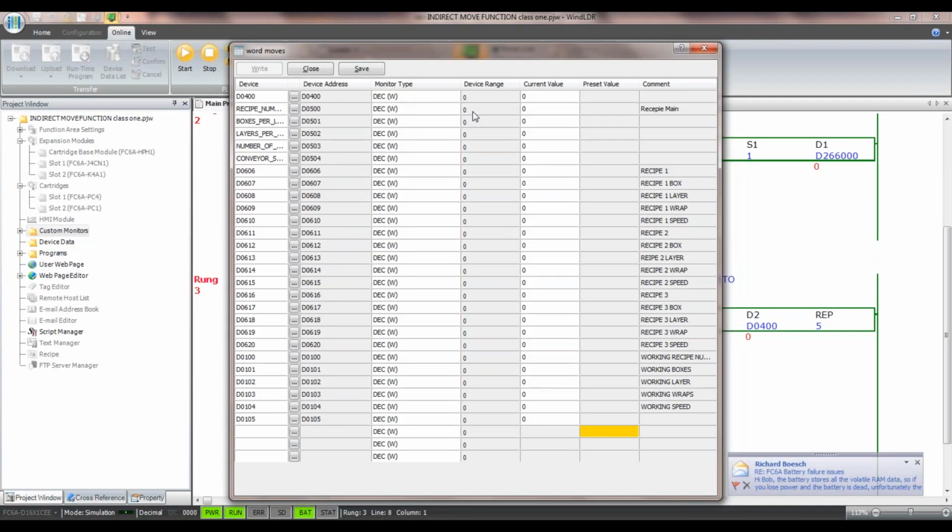For the recipe number, I'm gonna make this recipe number 1. In recipe number 1, I want 30 boxes per layer. I want 5 layers of boxes on my pallet. I want to wrap it 6 times with the wrapper, and I want the conveyor speed to be 40 hertz. Okay.